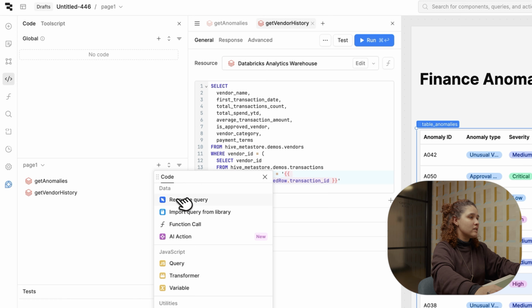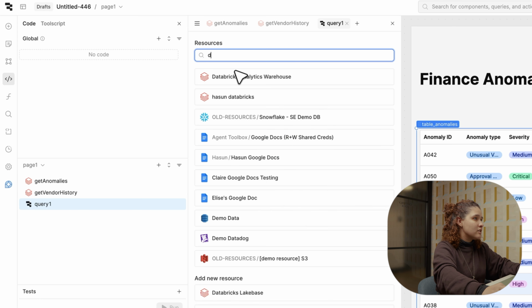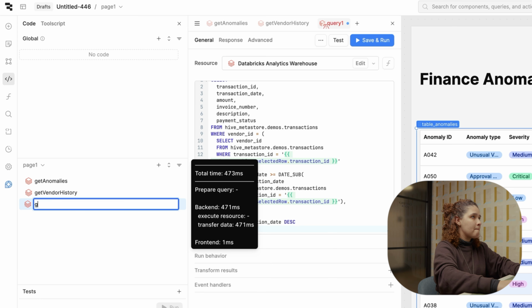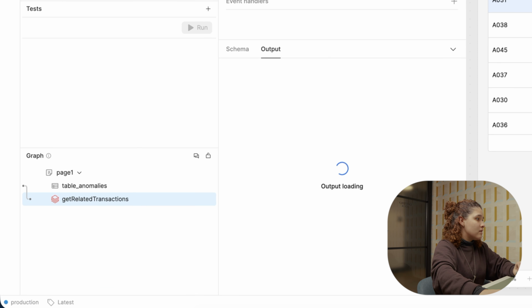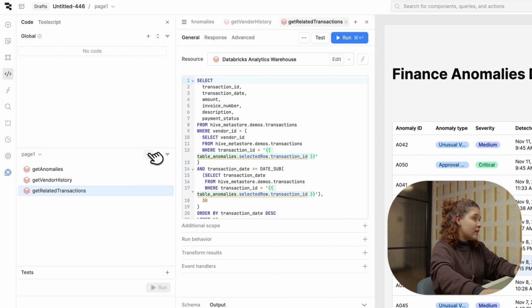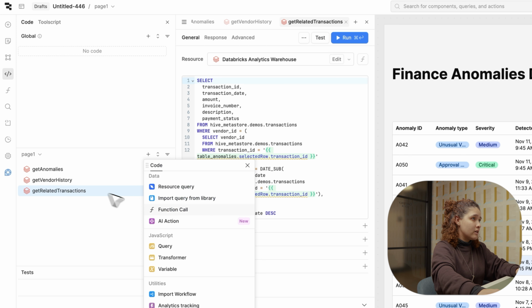I'm going to do now the get related transactions. That is something that is going to be important for this dashboard. Another one. The other one that I want to do is get vendor options, is what I'm calling it.